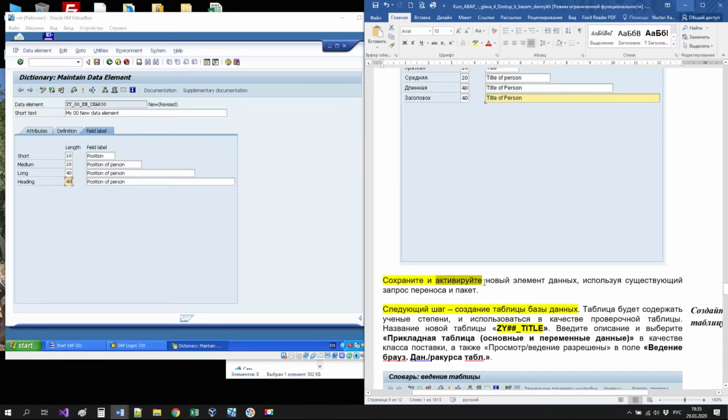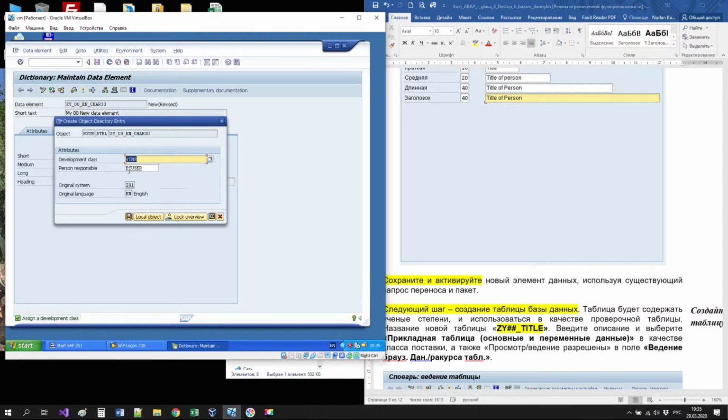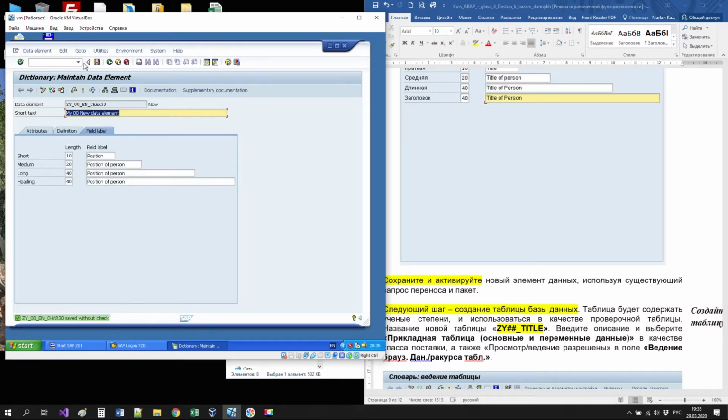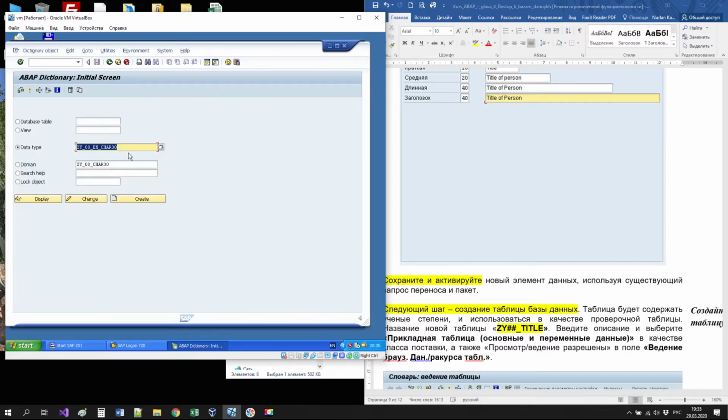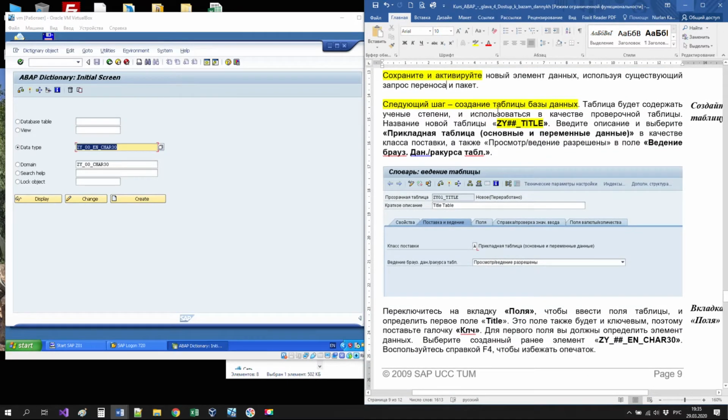Remember, activate. So first we save it. The object class should be $TMP and save it. Activate it. So here object activated, we have created the data element successfully. So back to this menu. The next step, create the database table.